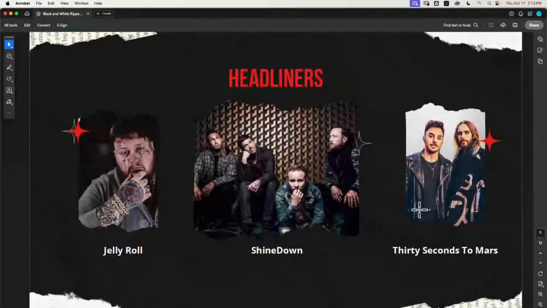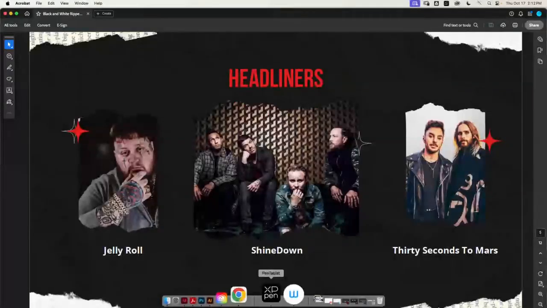Headliners. Music festivals have headliners. They may have days and days worth of headliners. You can pick your favorite out of the group. I want 3 headliners from the music festival that are going to be featured on the poster. These are the draw. Like Jelly Roll, Shinedown, and 30 Seconds to Mars.